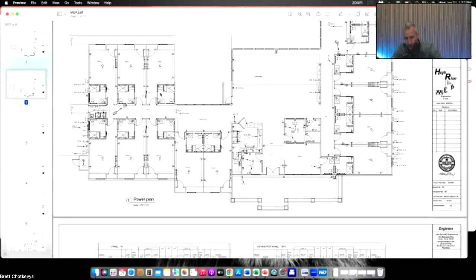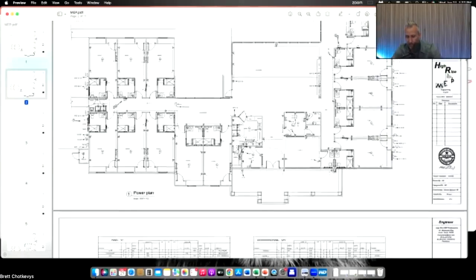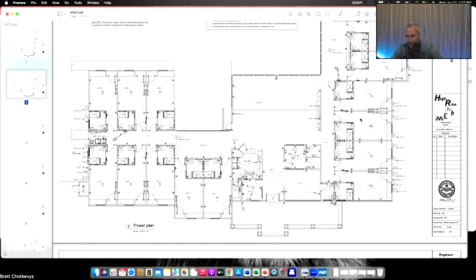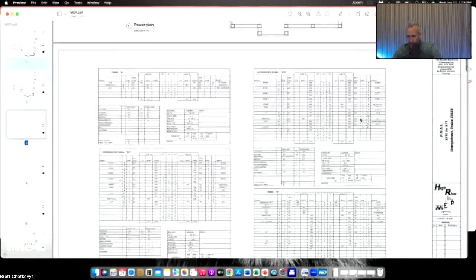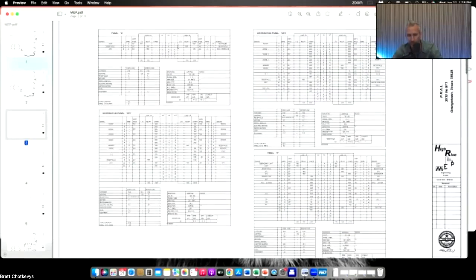So here's our power plan, and this shows where all the sub panels are in the building and where all the main panels are. All the main panels are over here, and then in all the bedrooms and a couple of different hallway areas, there are sub panels. It makes a big difference. It's actually way cheaper to do it that way because you're not running huge wires to every room. You can run a sub panel to the middle of the house and then run smaller wires off of that. So he'll spec out all these different panels.